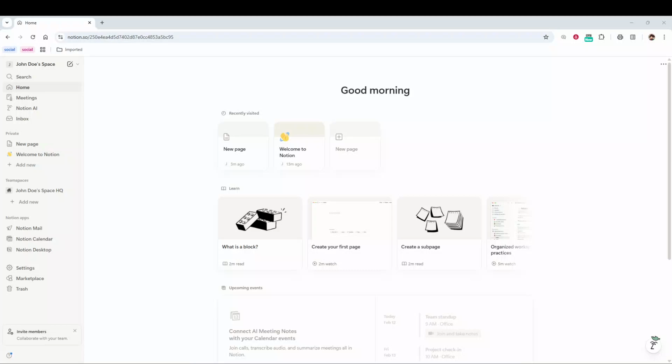In today's video, I'm going to teach you how to change your account name on Notion. Changing your name in Notion is simple, but it can be a little confusing if you don't know exactly where to look. By the end of this walkthrough, you'll know exactly how to update the name that appears on your pages, comments, and workspaces. First, open Notion on your computer.